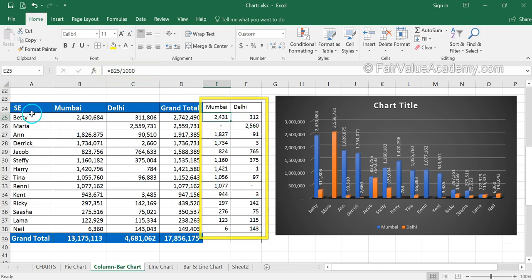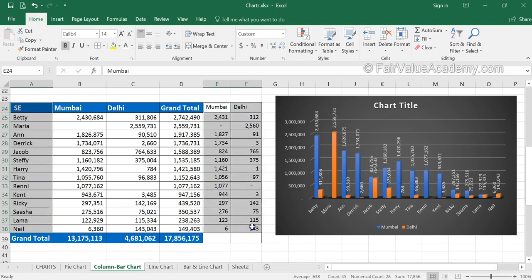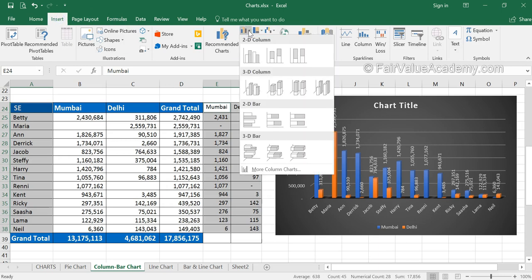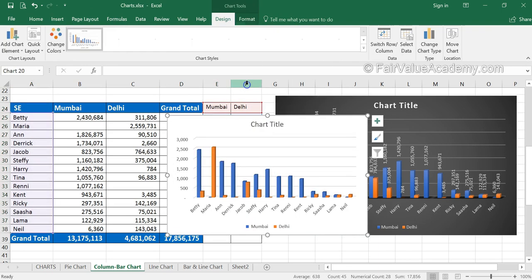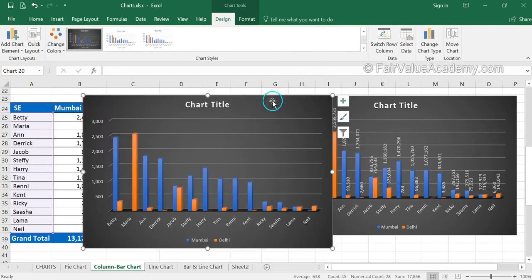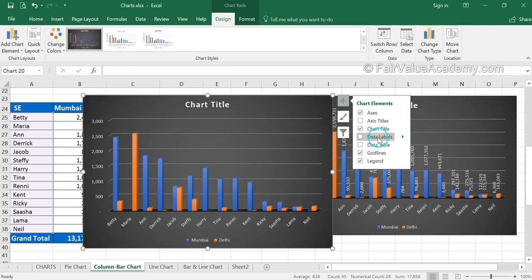To select the range, which is not one continuous range, what we will do is we will first select one part of the range, then keep the control key pressed and select the other part of the range. Now we will go to insert and click on the insert chart option. Let's apply the same format which we used earlier, and we will enable the data labels.